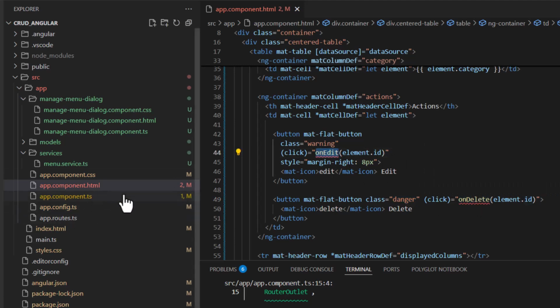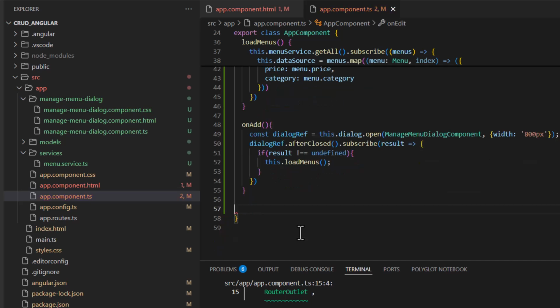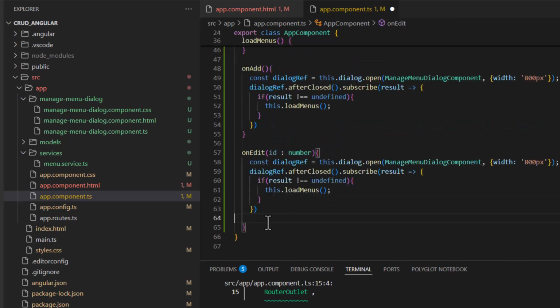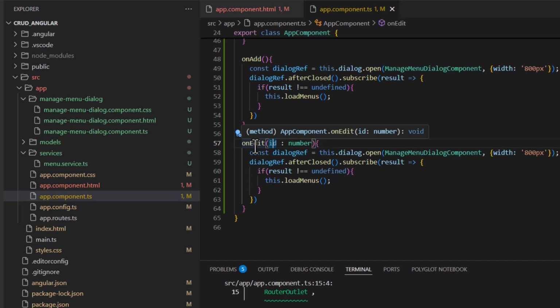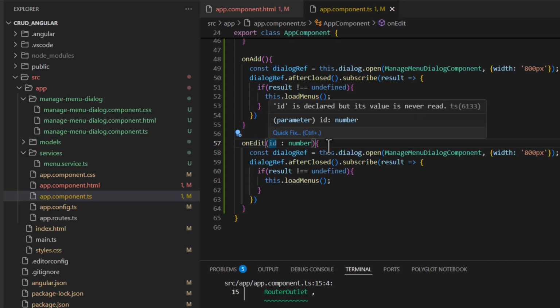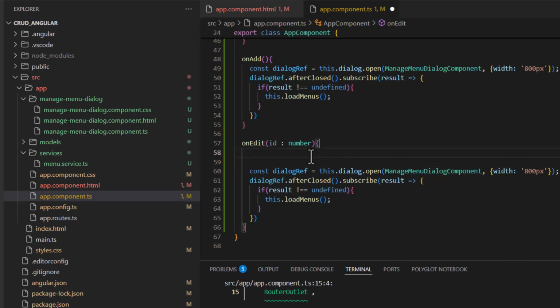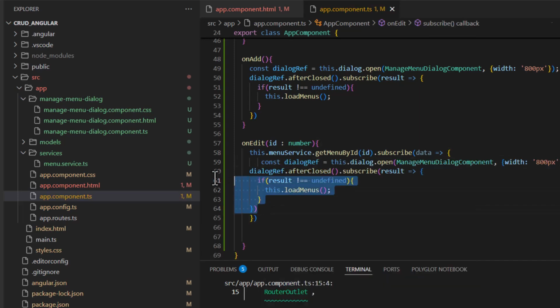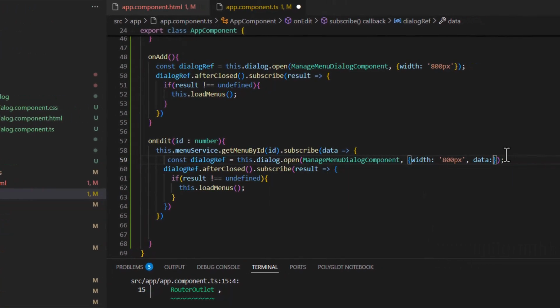And let's copy this and go to this one, onEdit. This should accept the ID as a number, and basically it does the same as we have in here, except when doing update or edit, we get this ID parameter. And what we will do is get the data by this ID: menu service, get menu by ID, we put the ID and we subscribe to it. We get the data value returned by get menu by ID. And here we paste the copy, put here. And if there is data, we bring the data from this.